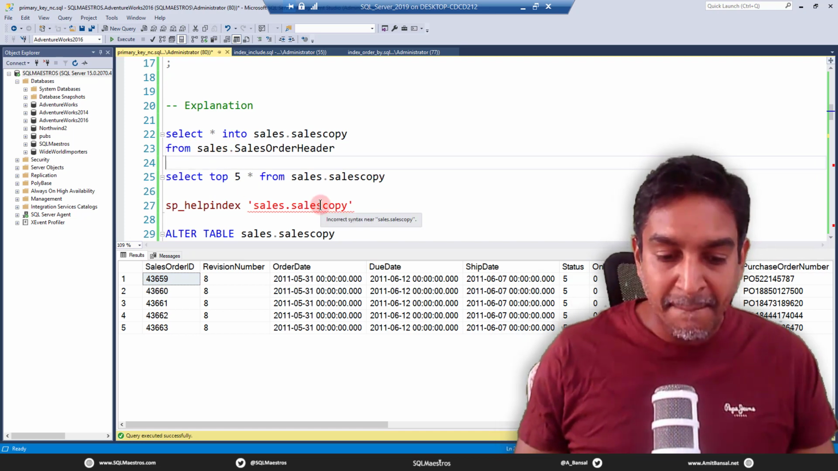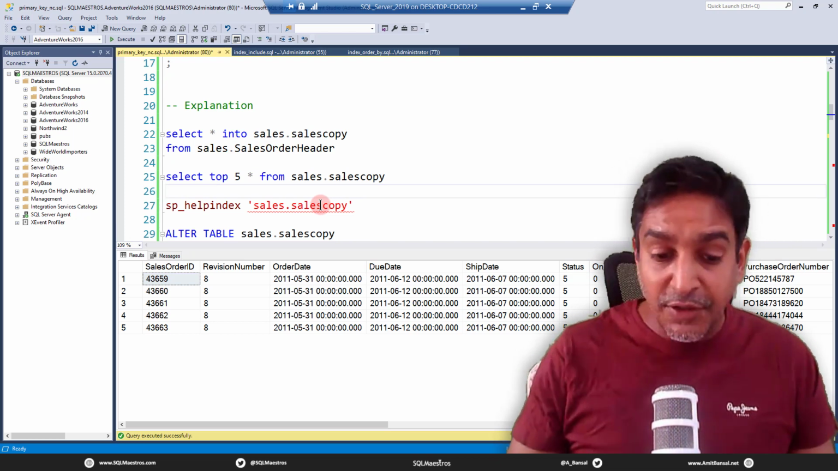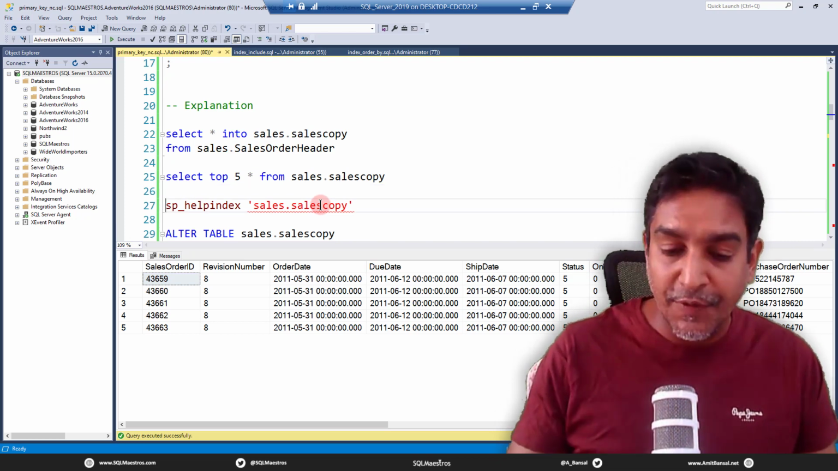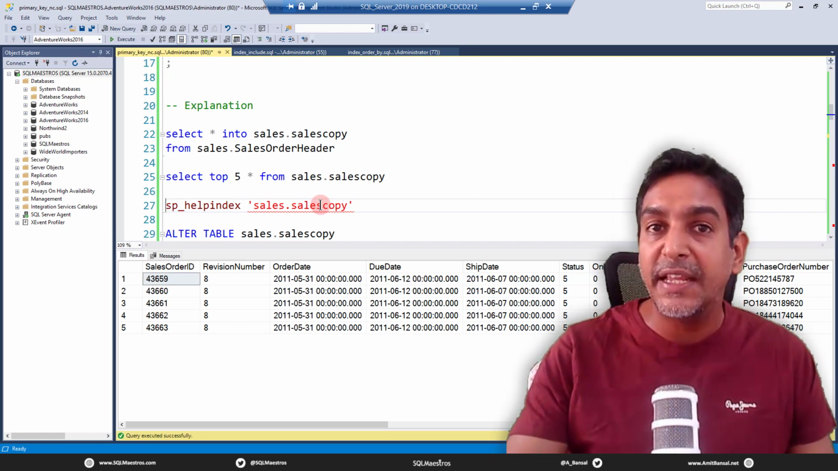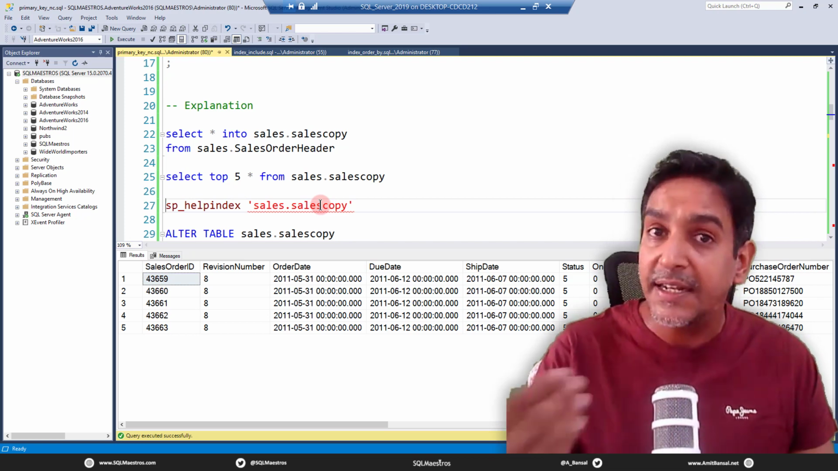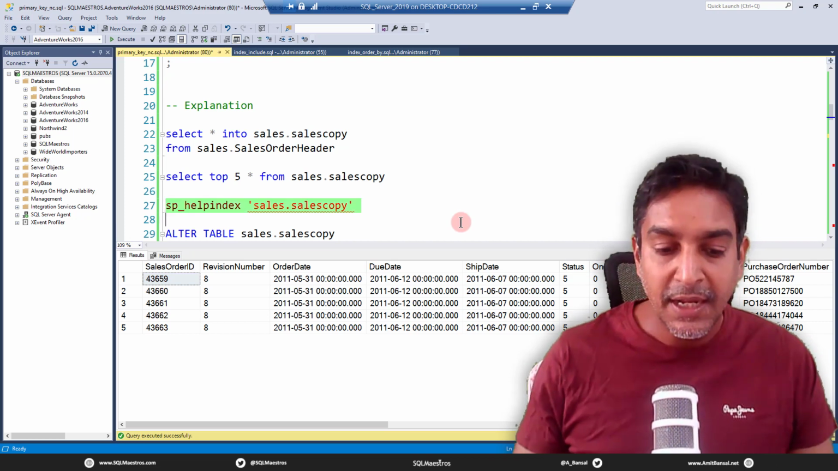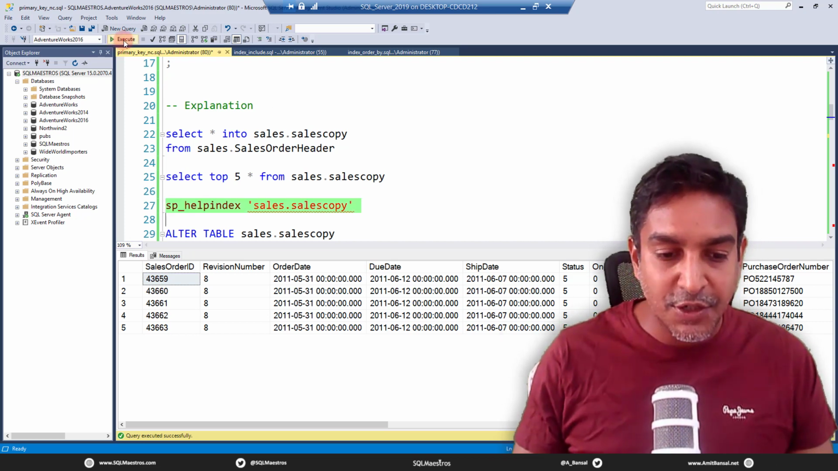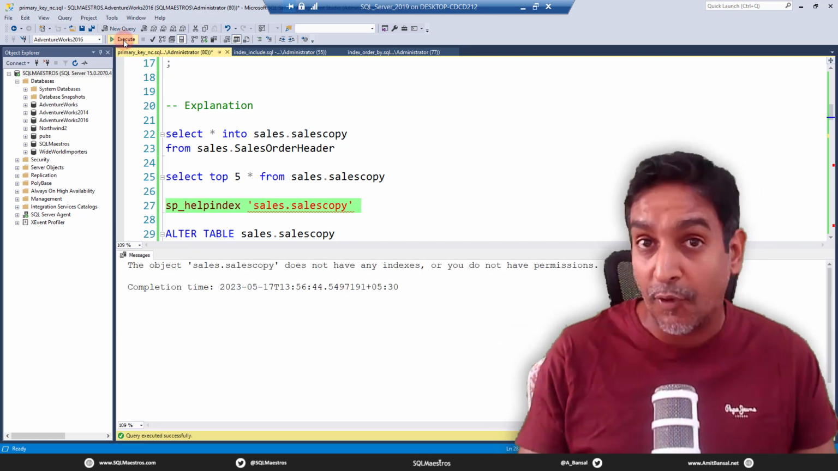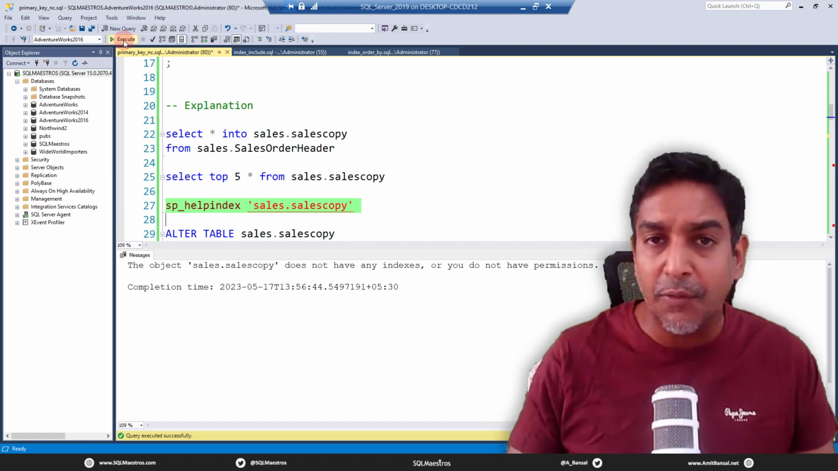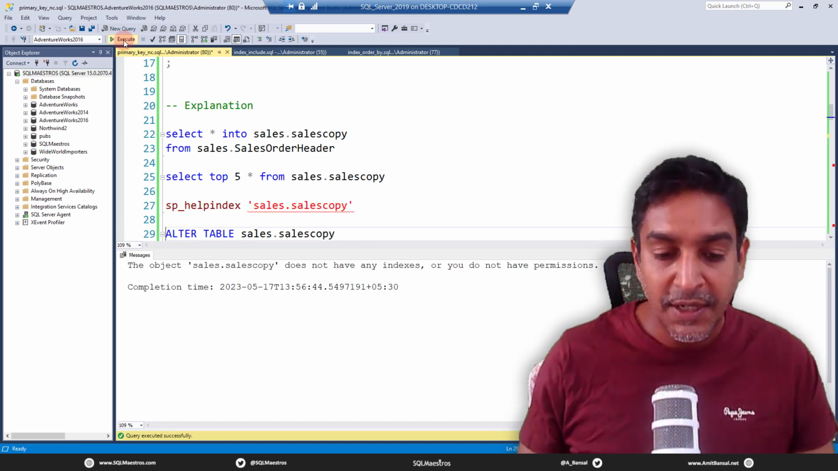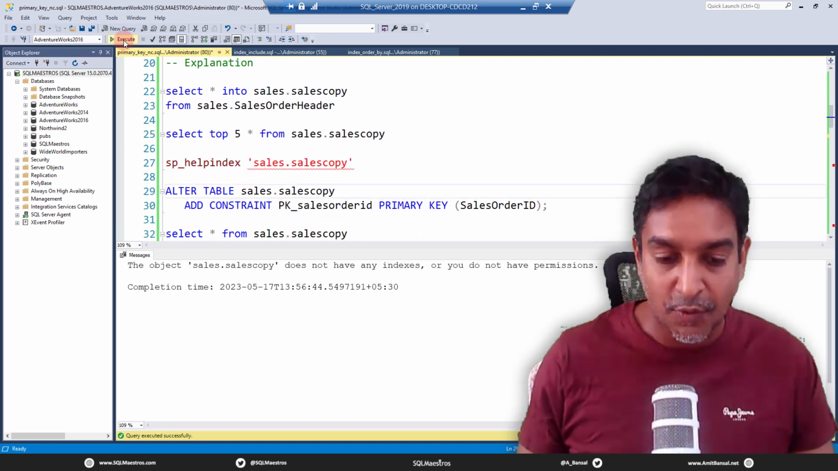Okay, so I explained the structure now, and this is what we are going to do. We are going to create a clustered index on order date, and sales order ID will be primary key with non-clustered index. And let's see what benefit we get. So sp_helpindex, let's go and check this. Yes, it is a heap right now, and the pages are just laid down in random order, no specific order. So this is a heap, no index whatsoever.